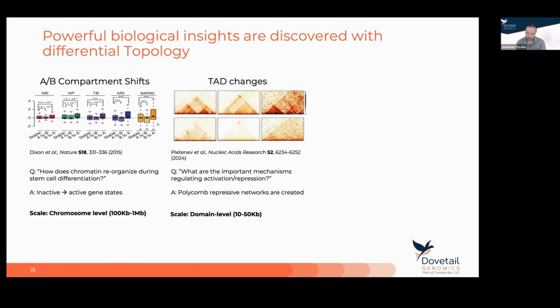Going a little bit more granular to the TAD level, we're now seeing a lot more groups that are investigating things that are at the operon level. So hubs of regulatory networks, and this is just a cherry-picked example showing the activation of a polycomb repressive network in their samples just by looking at the differences in TAD structures between their conditions. So if we're at chromosome level for AB compartments, we're at domain level for TADs.